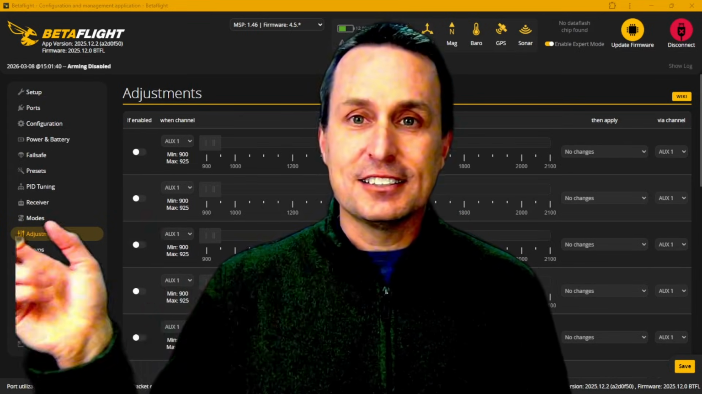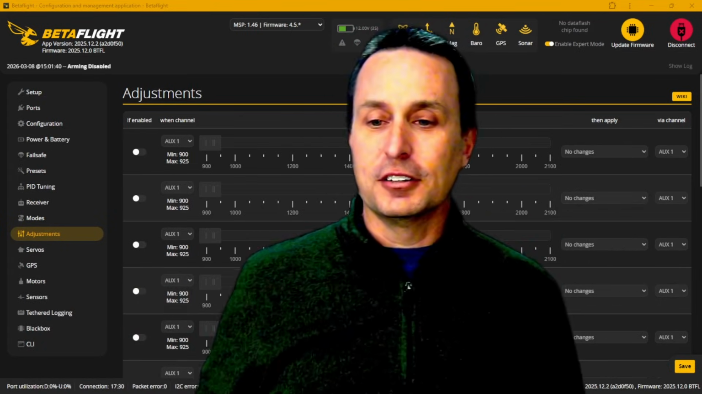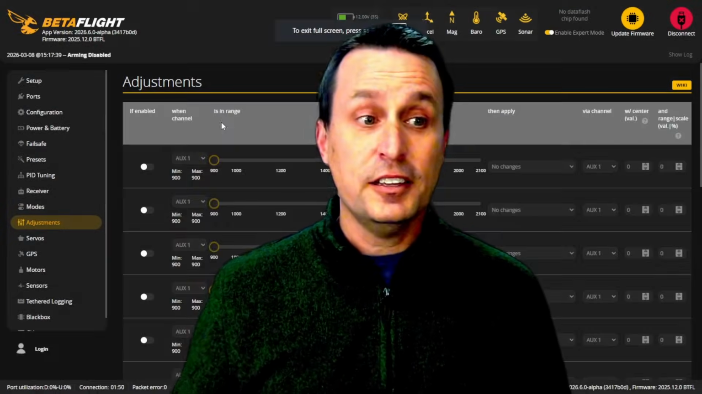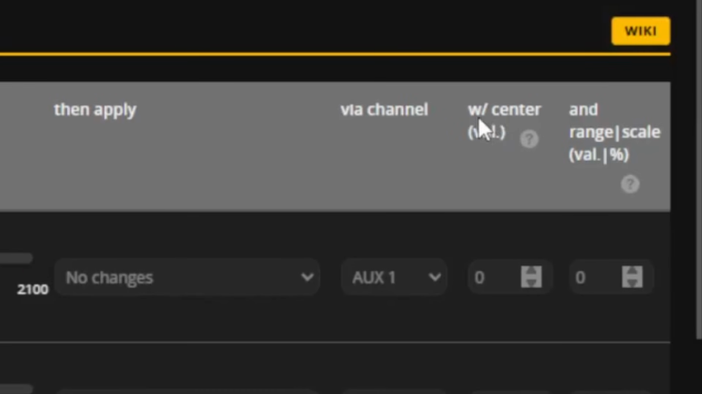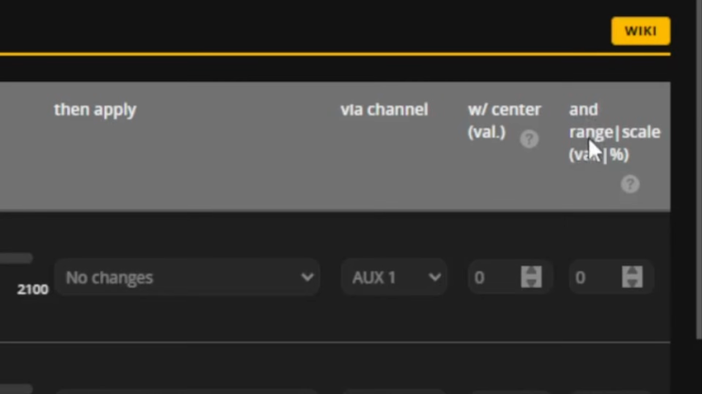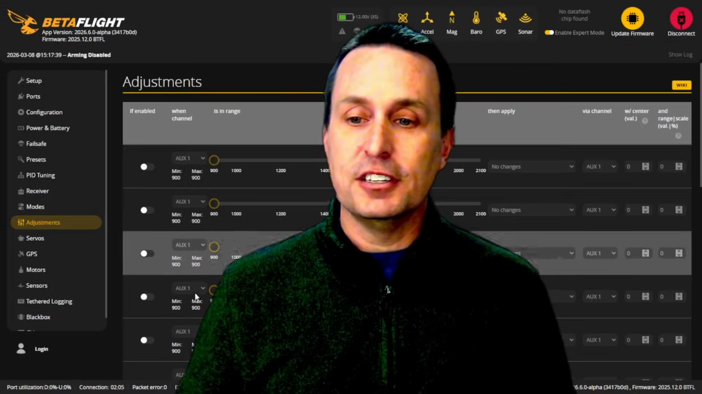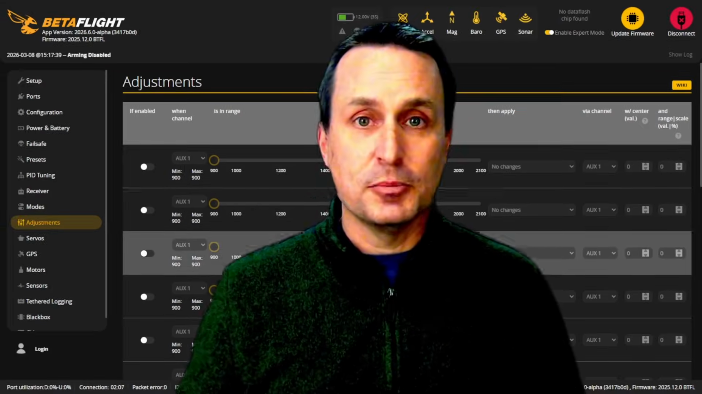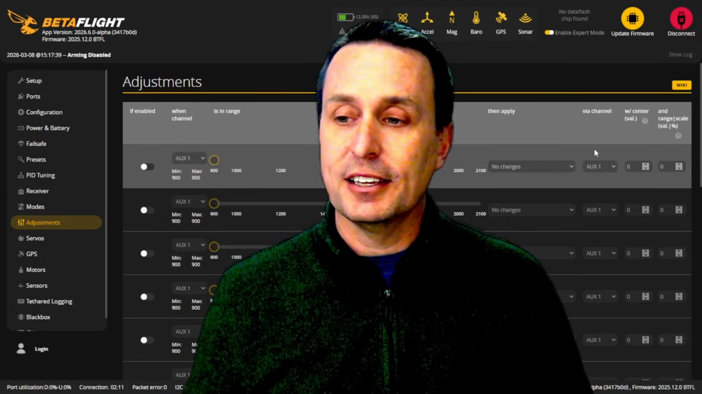I added 2 more columns that are going to be added over here. So that will look like this if you go to the master branch. And you can see over here there is a center value and a range and/or scale, a value or percent, that you can adjust here. So each of these different adjustments that you might set up, you can assign that center and range, and we're going to talk about that here in a second.